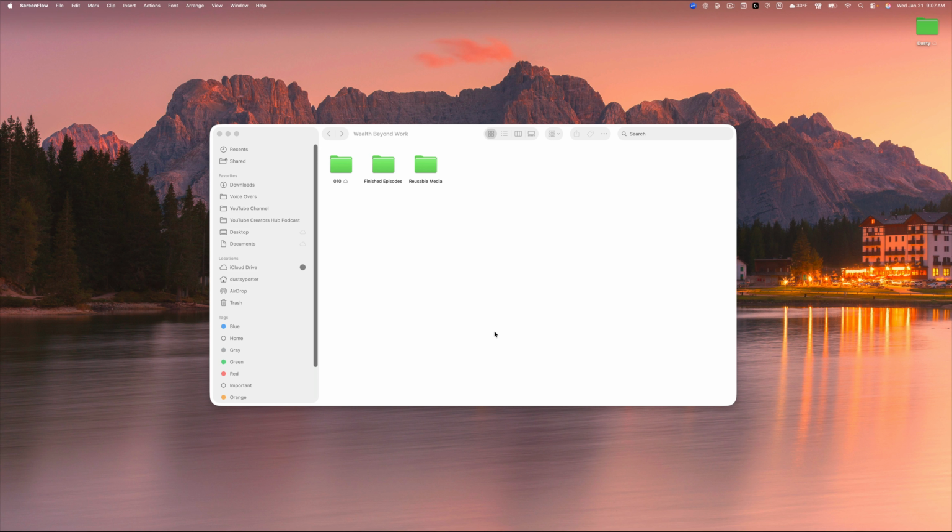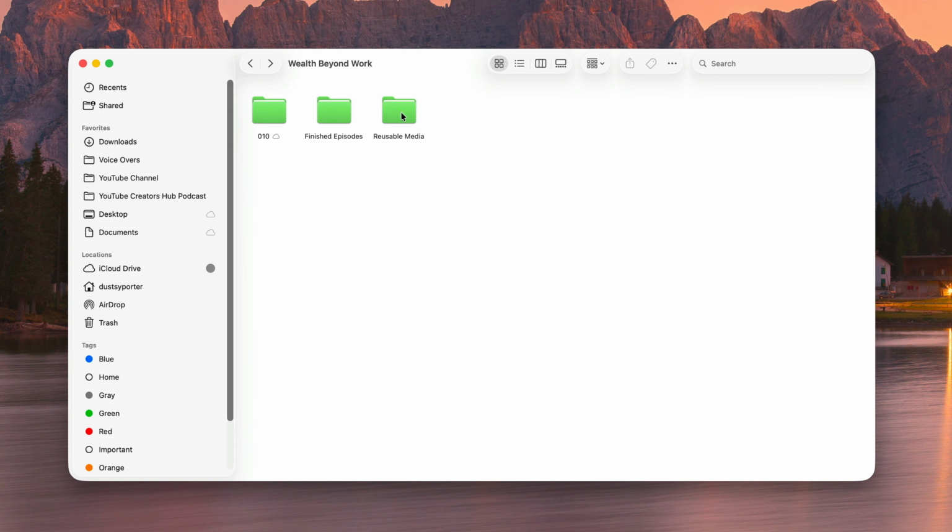In this video tutorial, I'm going to show you how to zip and unzip files on a Mac. So here we are in my Finder, and as you can see, I have a folder right here that I'm going to zip or compress and show you exactly how to do that.